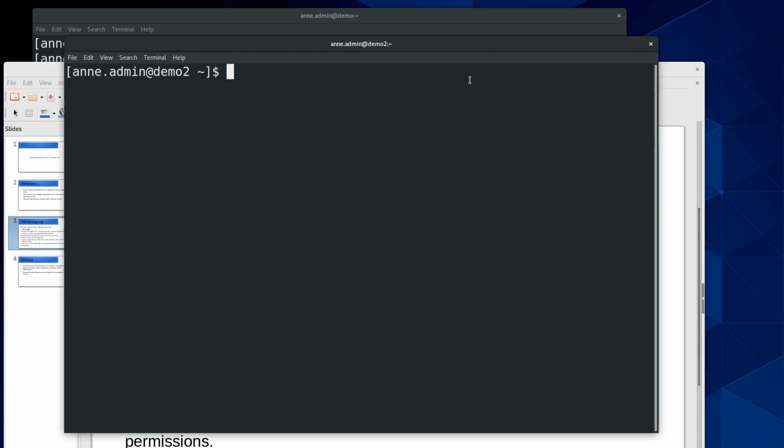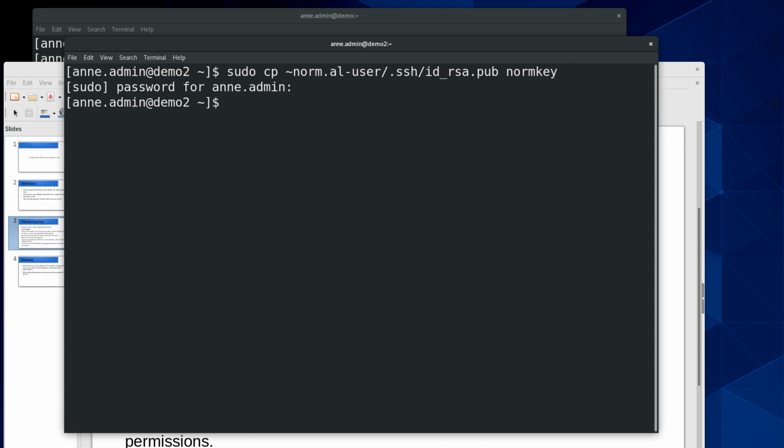So back on demo 2, logged in as an admin, I'm going to grab Norm's key. And of course, I'm trying to access somebody else's home directory, so I will need elevated permissions. So I'm going to cp from normal user's home directory .ssh id_rsa.pub. Make sure we get the public key, and I'm going to grab that here as norm key. And now I have norm key.